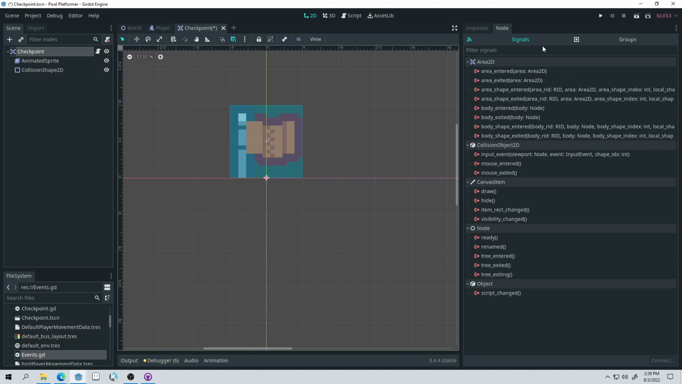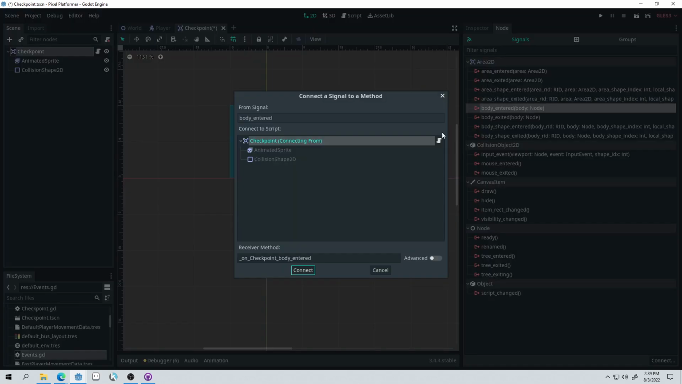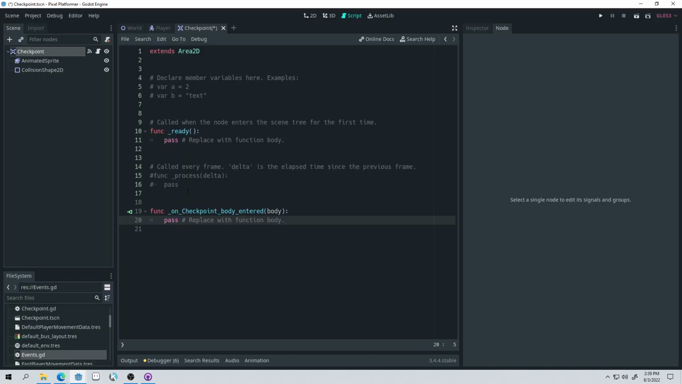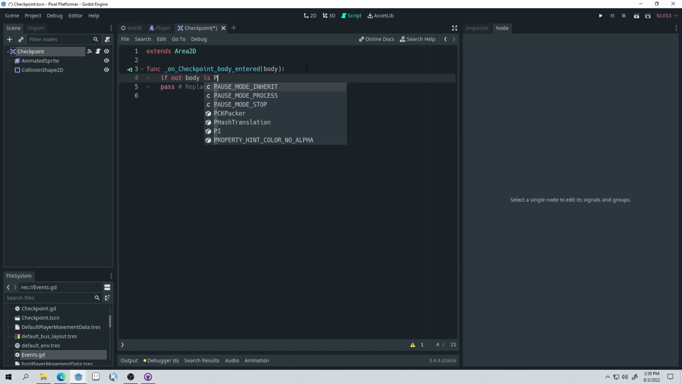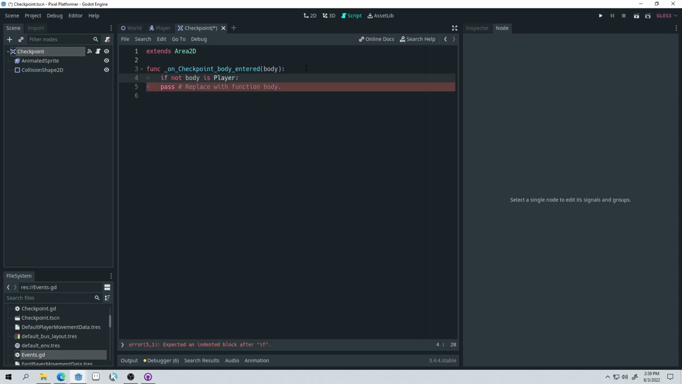Then we'll attach a script to it. And we'll attach a body entered signal. Here we go. And we'll say if body, well, if not body is Player, uppercase Player, because we're referencing the class and not an instance, return. So that way, if we collide with anything that's not the player, we're just going to leave, exit out of this.